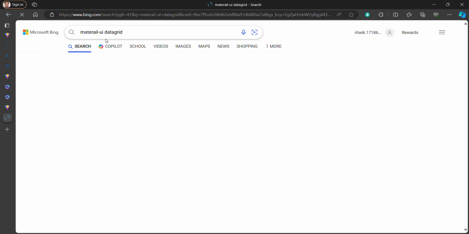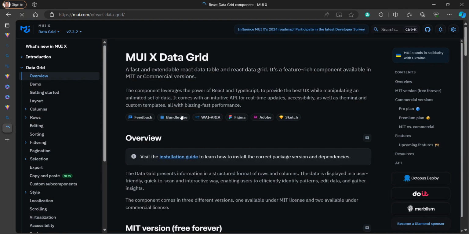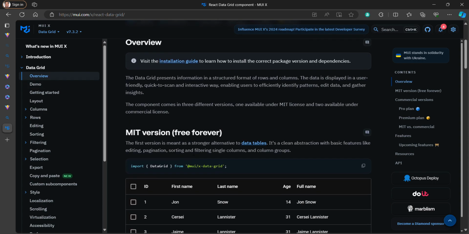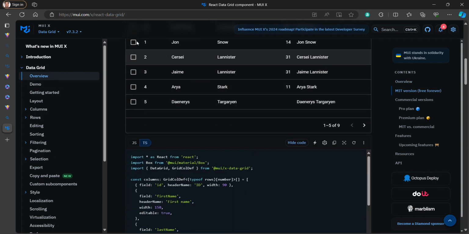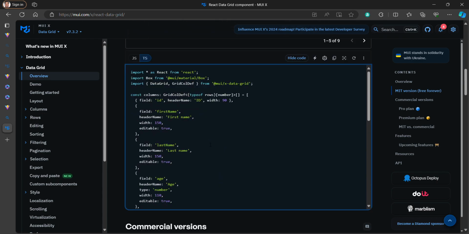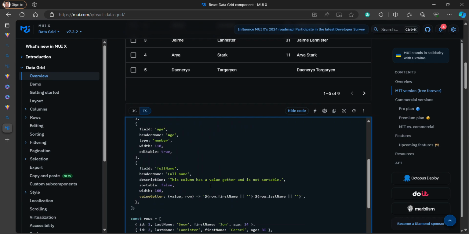So this is a free version. There are two versions, one is free, another is paid. This one is the free version, and you can see the code here, how to write this code, right? This is mui.com and then data grid. So this code, you can have a look.